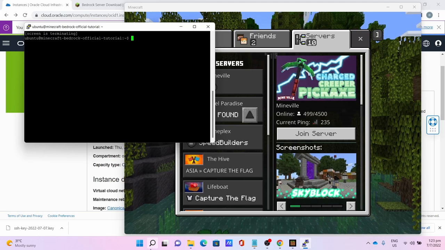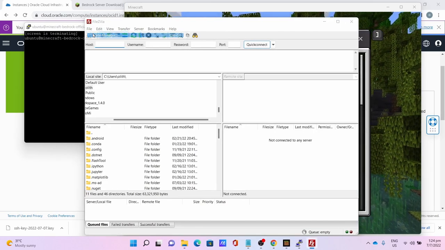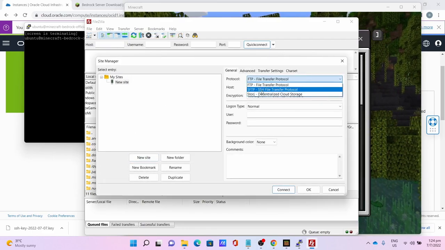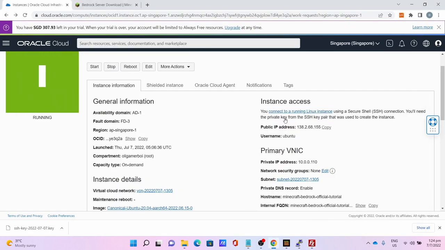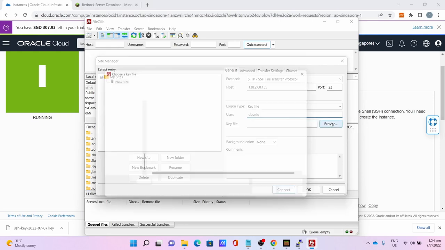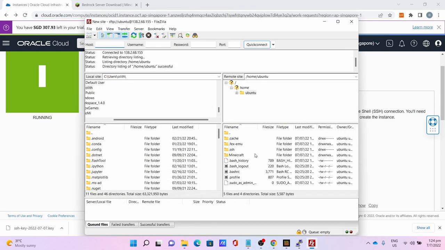After which, go to search, go to FileZilla, go to file, site manager, click new site. The protocol is SFTP. The host is your server IP address. Copy that. Paste the server IP address, enter port 22, login type is key file, username ubuntu, key file, click browse and select the key file you just generated, click on connect, and boom, you can now access your files and even upload your files.